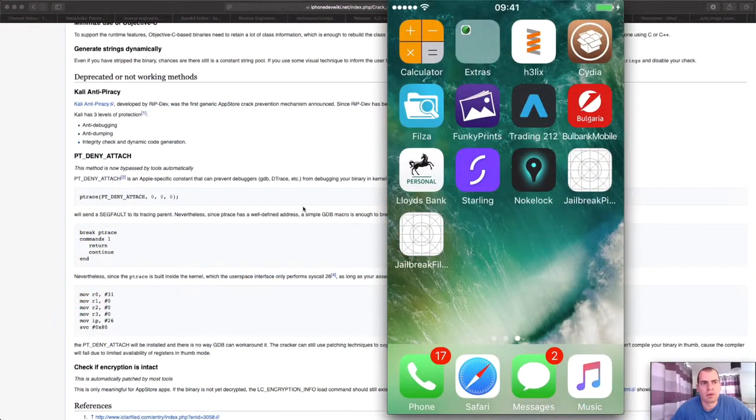Alright guys, so let's have a look at how we can disable debugging on our apps. Because if we have debuggers enabled all the time on jailbroken phones, someone could run GDB and attach to our app process and examine the memory layout, set breakpoints and stuff. So we really don't want that, because that's the first step to reverse engineering. That's the first step for an attacker to examine our app.